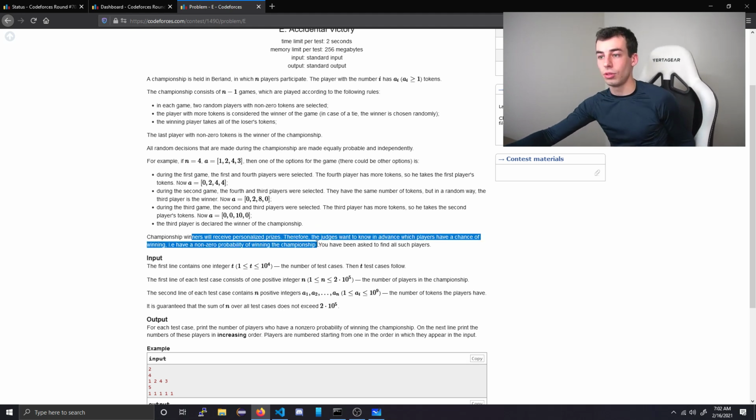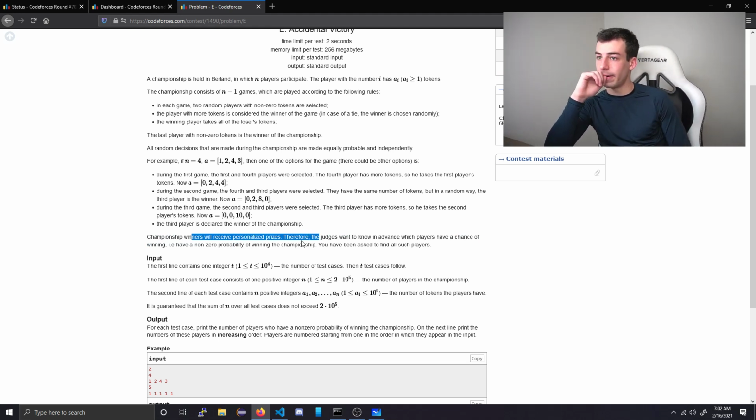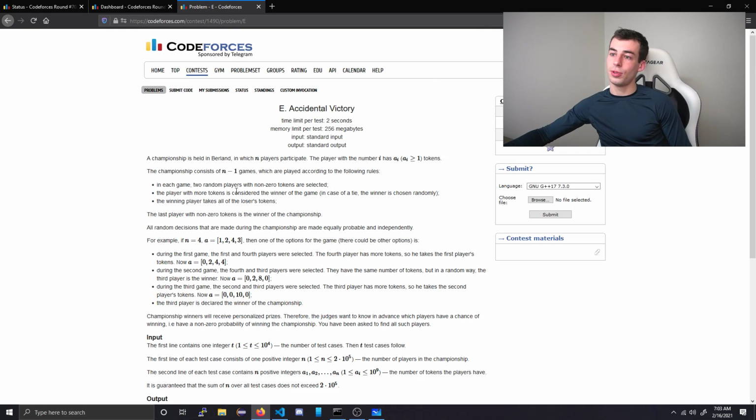Which players have a chance of winning? So which players can win? Okay, I see. So if you're the minimum, you can't. If you aren't the minimum, you get your entire prefix sum repeatedly just until that works. Okay, so this is pretty easy. I can do this.